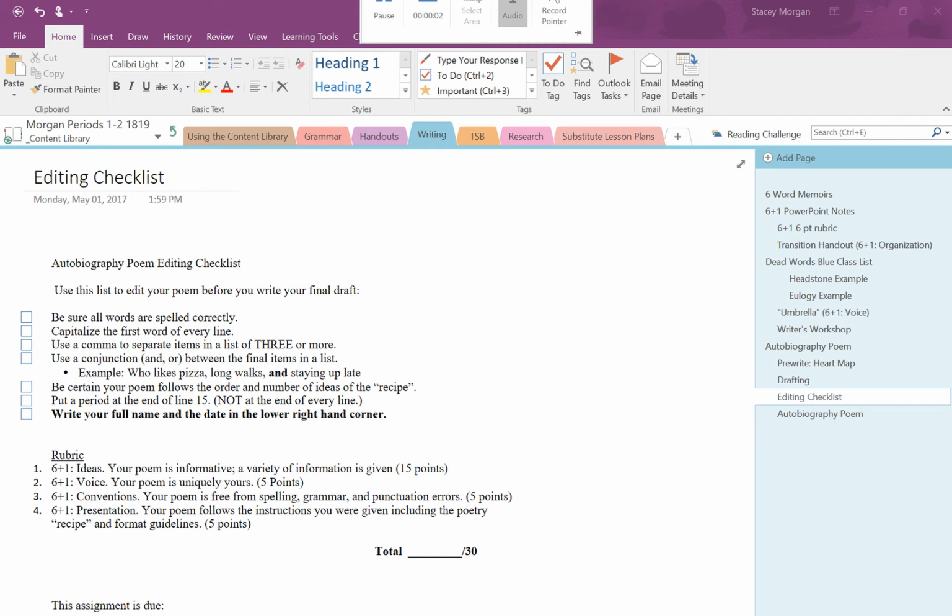Hey guys, so I wanted to cover the editing checklist with you so you know exactly what I'm looking for as I'm grading your mechanics and your conventions. So first of all, definitely make sure all the words are spelled correctly because OneNote will underline them in a red squiggle if they aren't. So make sure you use the spell check that's available to you.